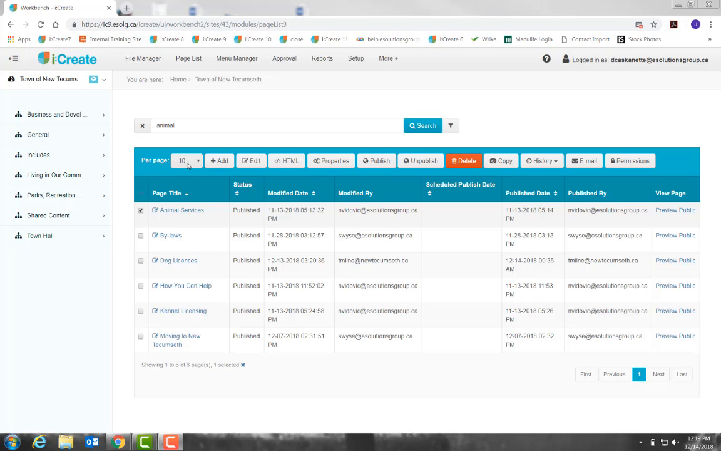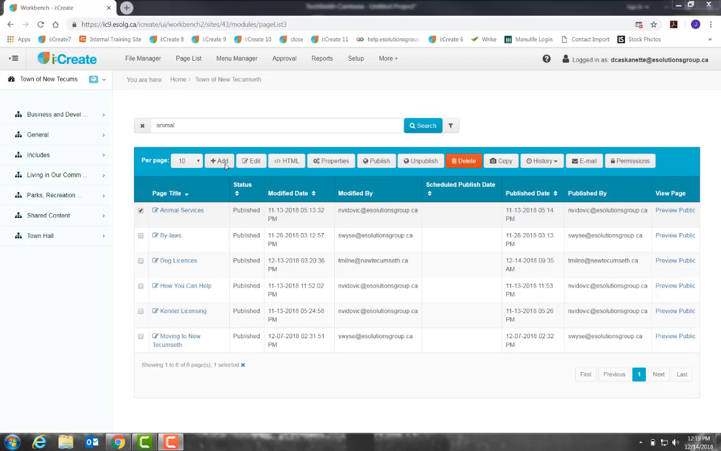The first button in the toolbar is your per page option. What you can do here is control the amount of pages that will show in your list view. Please note that it always defaults to 10, and you need to change this every time you come into the page list if you wish to view more items. Alternatively, you also have previous and next buttons at the bottom of your page list, should you wish to move through the list. The next button in the toolbar is an Add button.